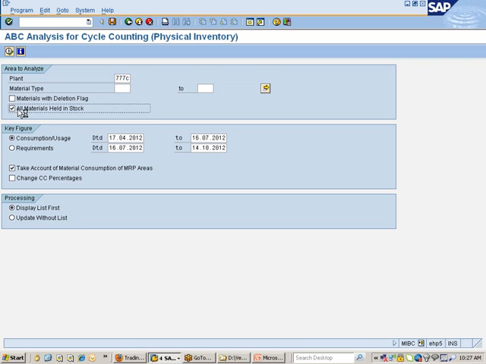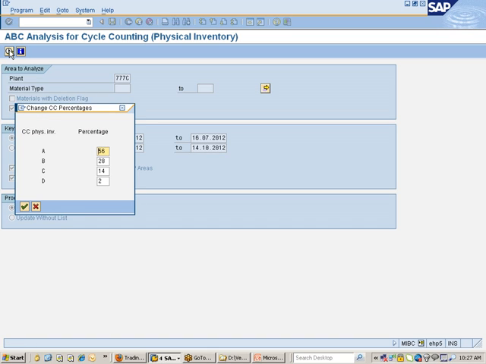then you can check this on all materials that are held in stock, and you can give the date range also. Take account of material consumption of MRP areas. You can just go with this, and also you see this change CC percentages. If you want to change those percentages, cyclic counting percentages also, you can do so. And then check this radio button, display list before they are saved. Now you just go and execute.